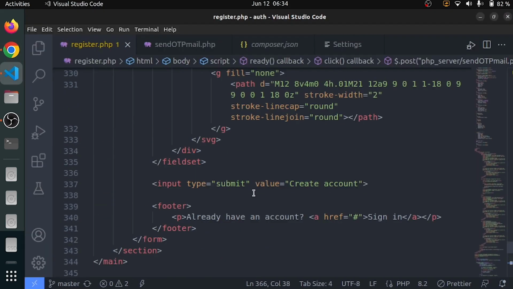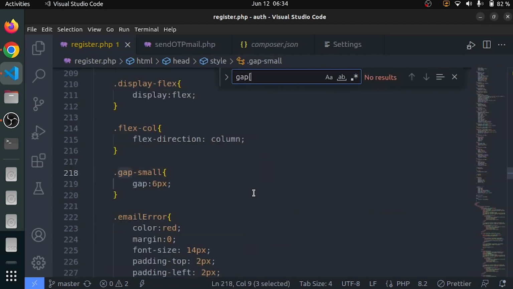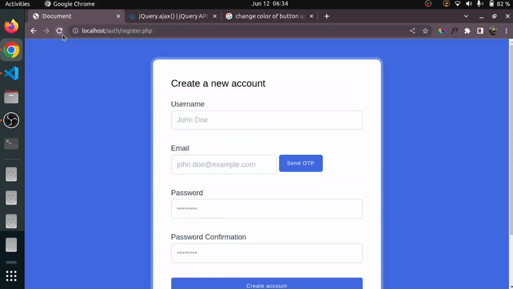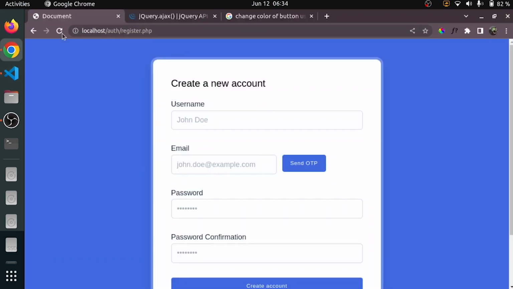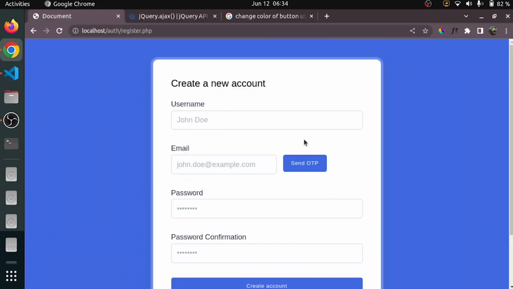Okay. There is a gap property. So let me see gap small, and we are going to increase the gap by 15 or 14 pixels. Okay. Let me reload the page. And as we can see, there is more space between these, and I think if we apply more than this, it will still look really good. Okay. So now it is looking good.